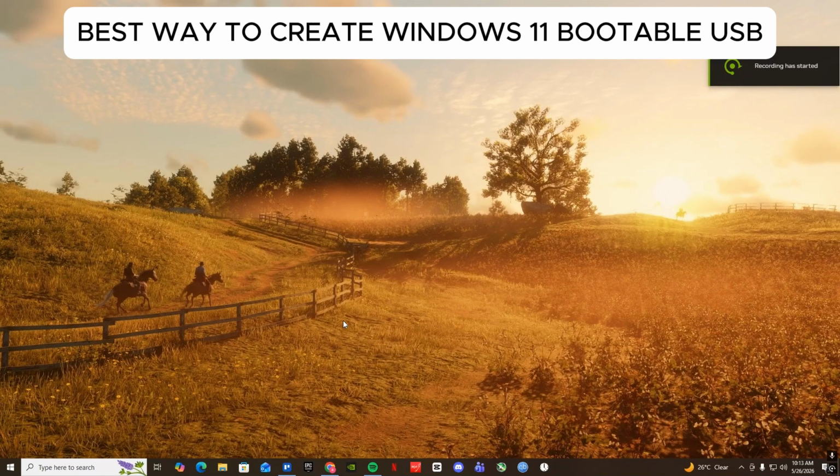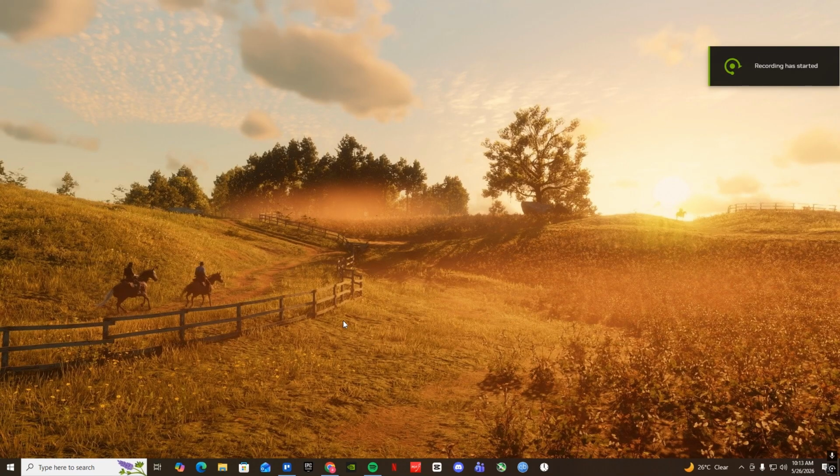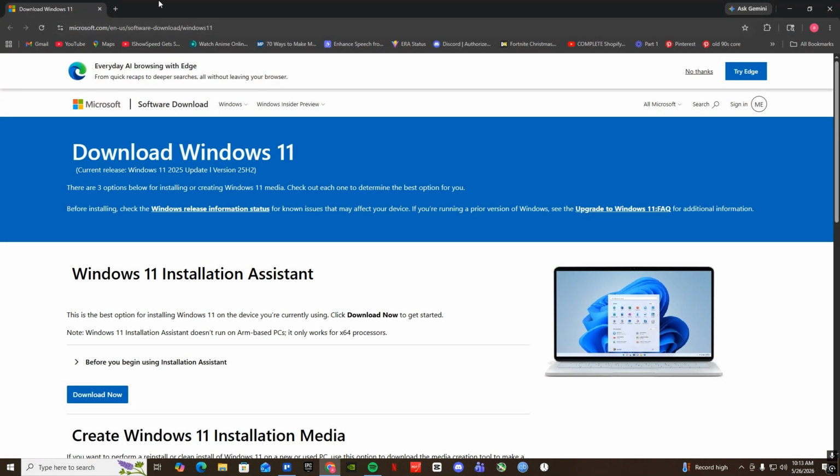Alright guys, so in this tutorial I'm gonna show you exactly how you can create a Windows 11 bootable USB. It's actually very simple. You simply just need to go to your web browser, go to Microsoft, and download its creation tool.